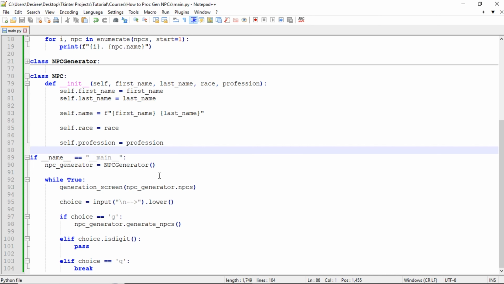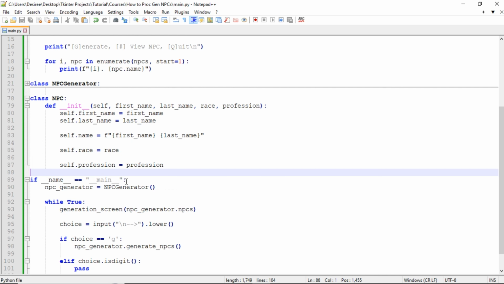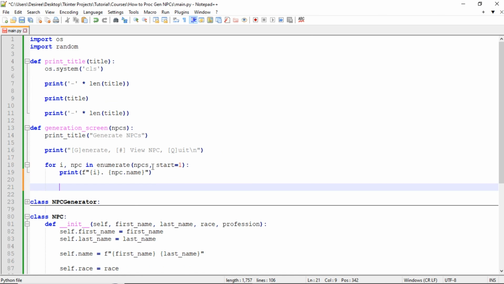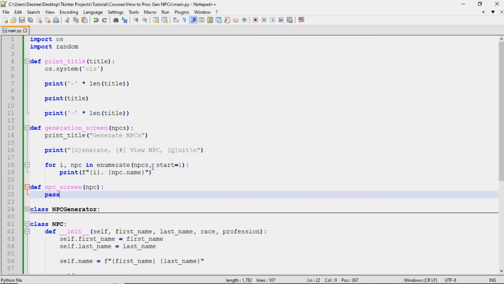The final thing we have to add is the NPC screen that displays all of the NPCs' information. So let's start by creating an NPC screen function with an NPC parameter. So we'll just do it underneath our generation screen. We'll do define npc_screen. Then we're going to pass in an NPC. Then we'll add a title using the print title function that also includes the NPC's name. So we'll do print_title, format NPC, and then we'll display the NPC's name.